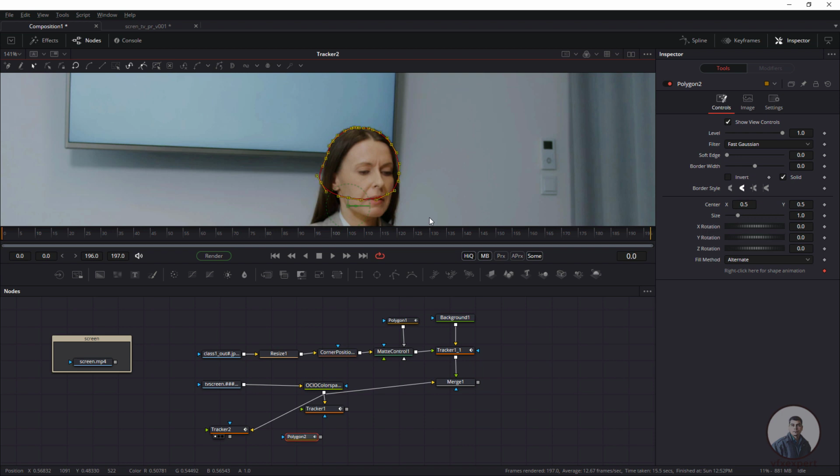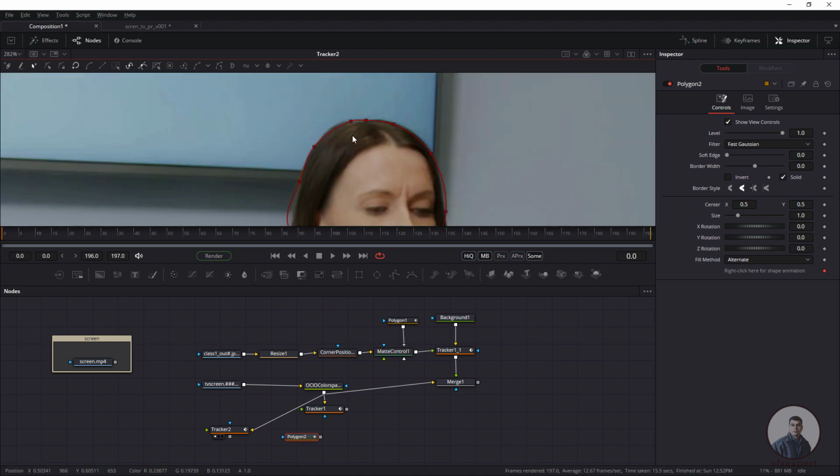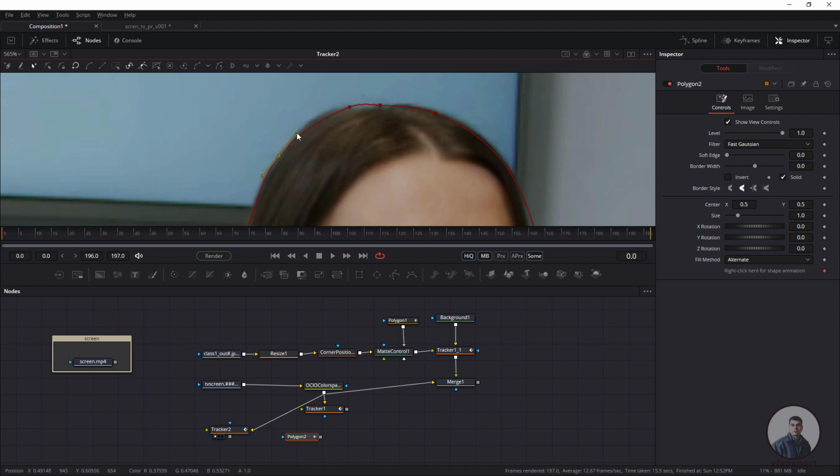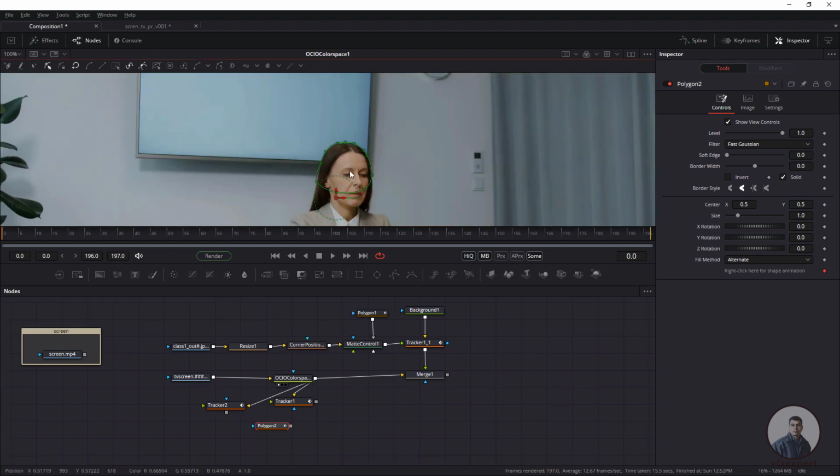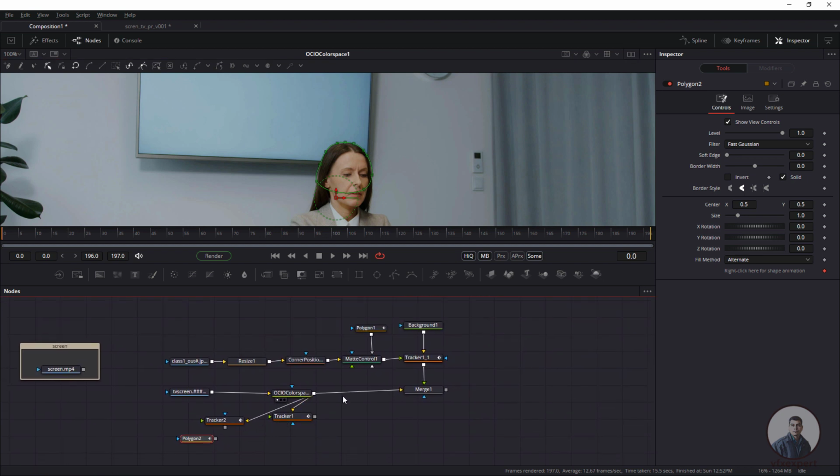Now select all points and press Shift S. This will smooth all these points here. So properly, we have to create this roto shape. Now here I created this roto shape. Then after this, what we have to do is take a transparent background.